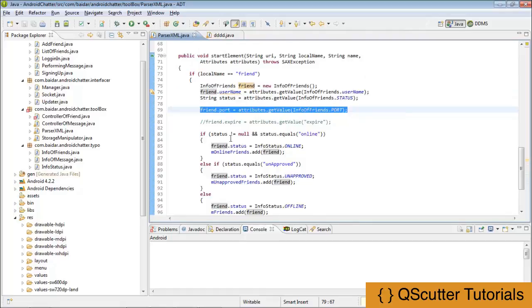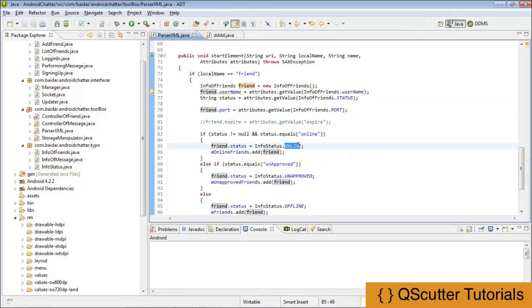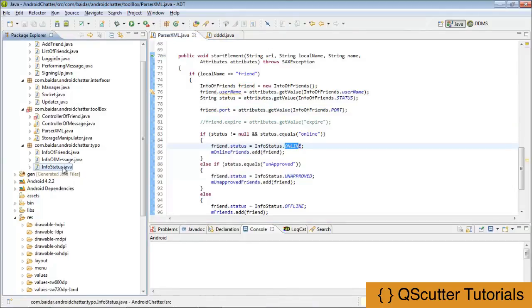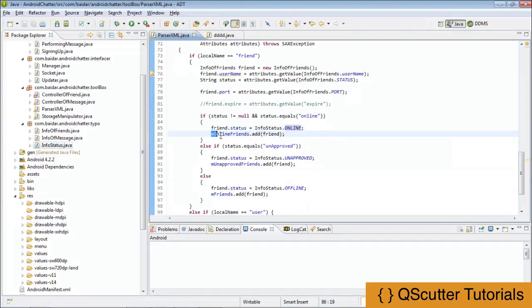Now the next thing is, if the status is not equal to null and status.equals online, for example, if the user status is actually online, then you're going to put inside the status of the friends array the info status online, which has been picked up from the info status class that is actually an enum. So we're putting the info status online enum inside the status of the friends array. And then the next thing is that we're going to have to add the friends array inside the online friends.